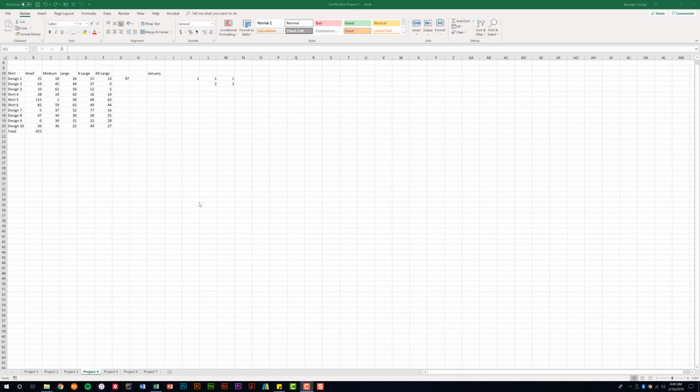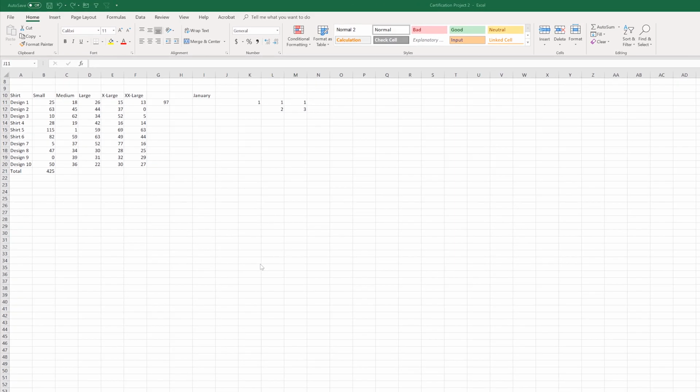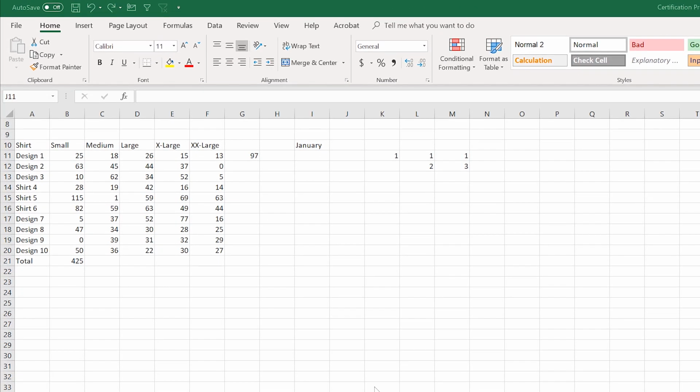The autofill feature in Excel is a feature that can save you a lot of time if you're utilizing it in your workbooks. If I look here at my data, I was playing around with this for a different video, but I have design one, design three, and then I have shirt five. That list doesn't go together. If I use the autofill, I can actually fix this list very easily.